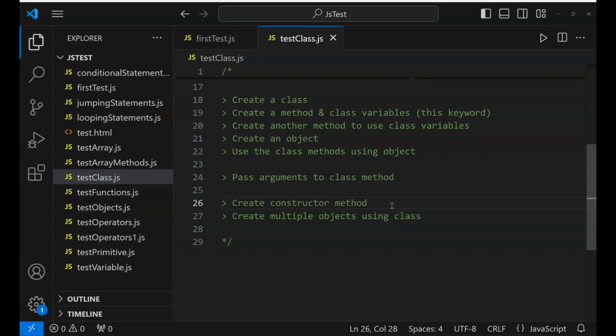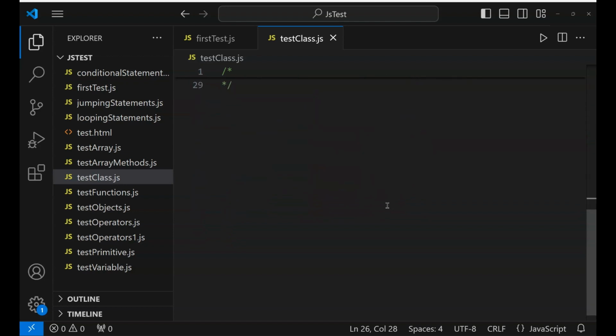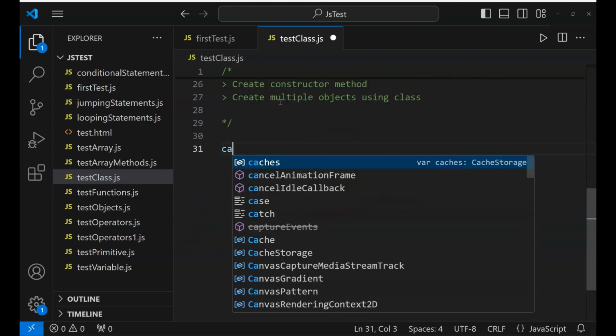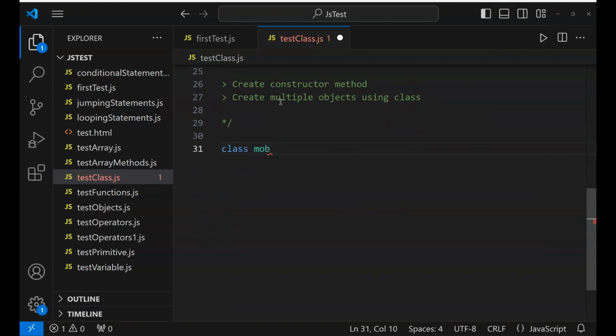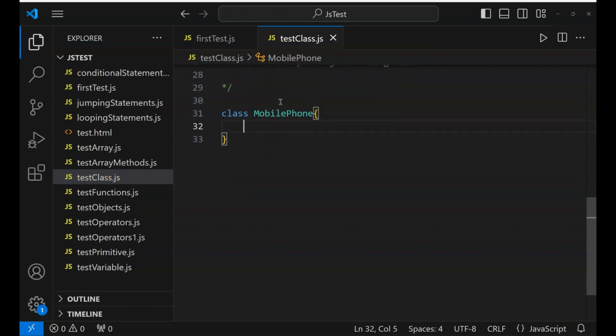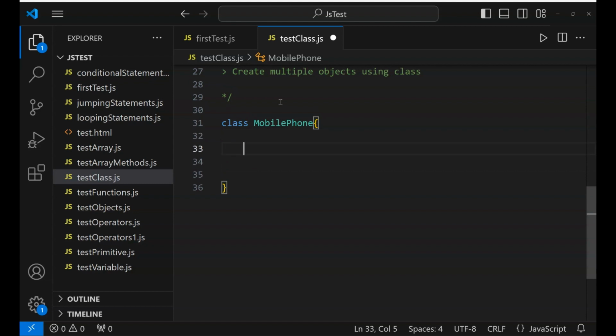So my first step is to create a class. Let me create a class. The class itself is a mobile phone. My goal is to create a mobile phone object, but I will create a number of mobile phones with the help of this class. So we just declare a class, and the class will have a method. Phone details is my method. I'm going to create a method.